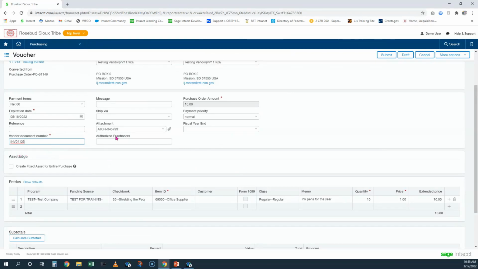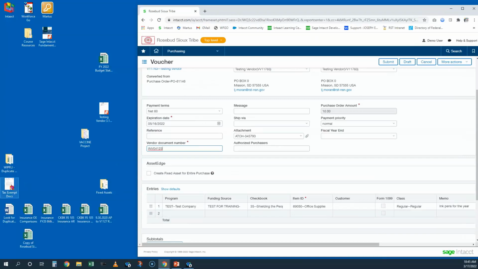We have to make an update to our attachments. We have that EPLS. Now we're going to have an invoice for that one ink pen, right? We can drag and drop from the screen if we have an invoice. So if this tax exempt doc was our dollar invoice, I've got it attached along with the EPLS.